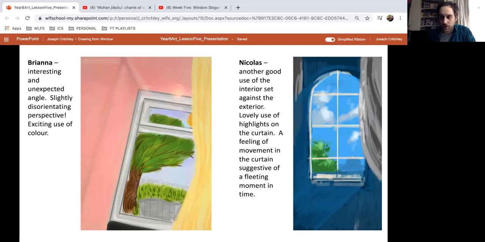Nicholas, another good use of the interior set against the exterior. Lovely use of highlights on the curtain. They are lovely. That's right. A feeling of movement in the curtain, suggesting of a fleeting moment in time. That's right. When you can capture something fluttering in the wind, you know, is there anything more evocative of a snapshot?